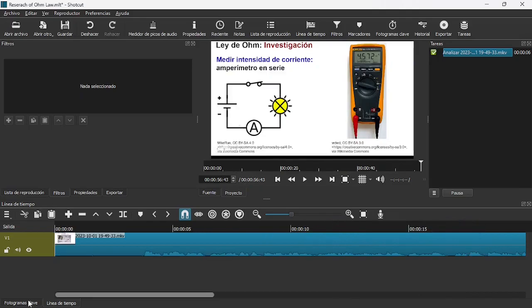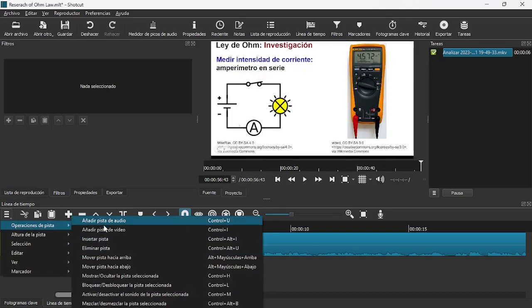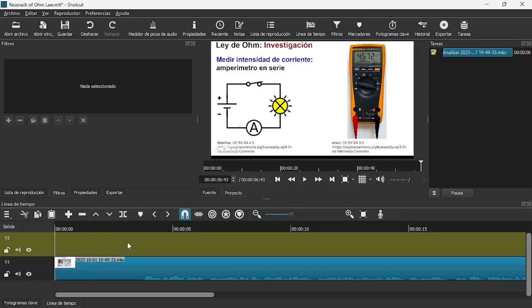Right. Now we want to add some text, as I told you before, so we need another track on top of it, above it. So we can go here, operations with the list, and add a video track. And now you can put something on top of it. We want to write here, for example, the name of the stage, which is called research. So let's see how to do it.